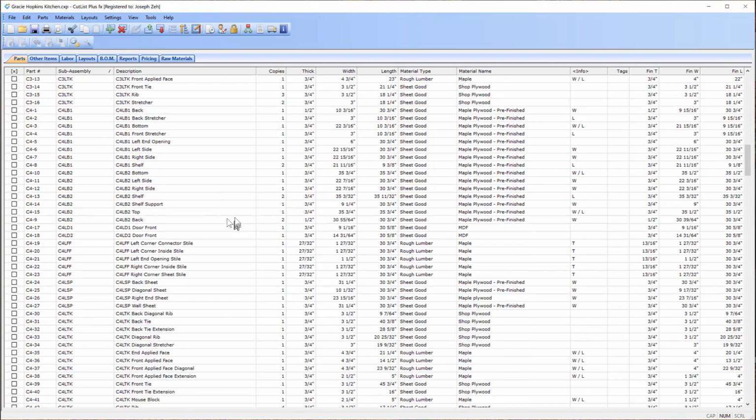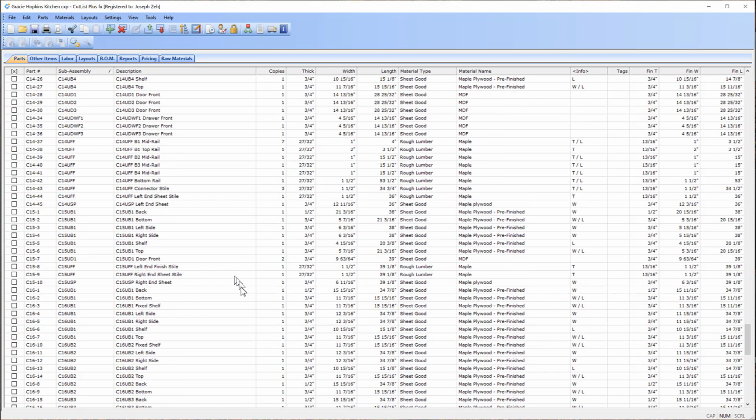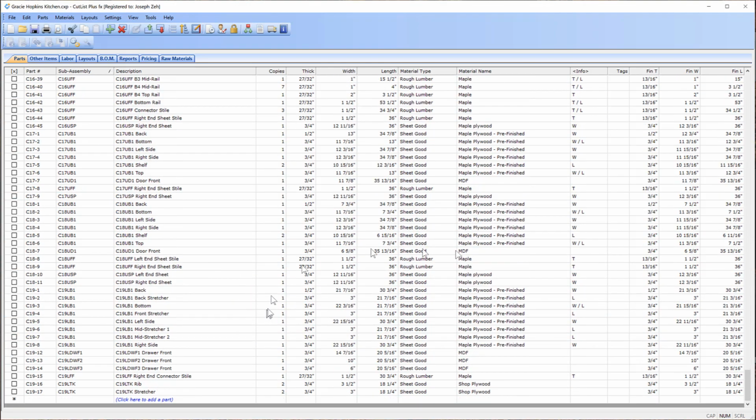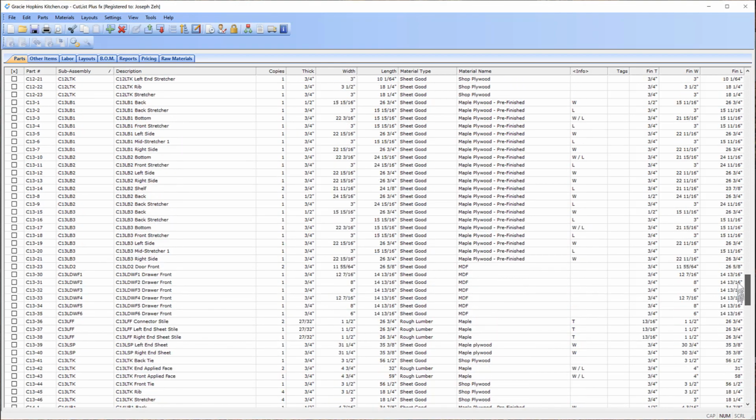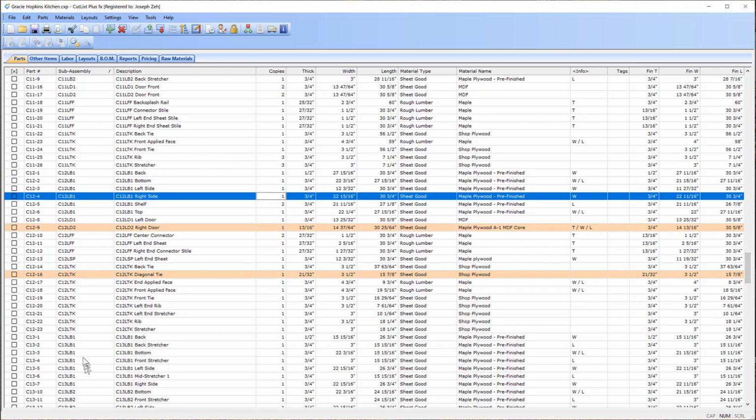And I'll notice that some of them are highlighted with an orange line. And those are problem parts. So I'm going to look at them one at a time. All right, so I can look at this and right off the bat notice something strange there. It says the thickness is 21/32, and it's calling for sheet good shop plywood.